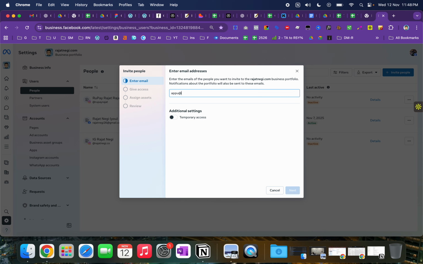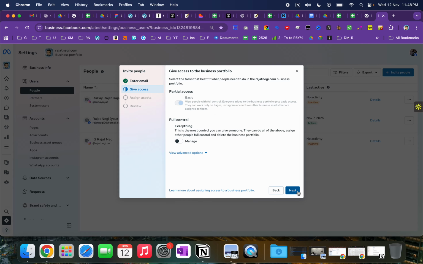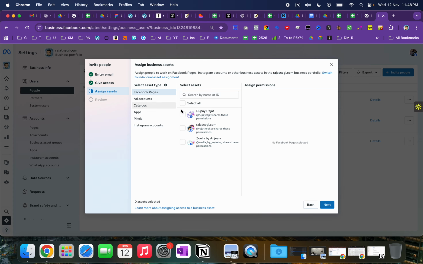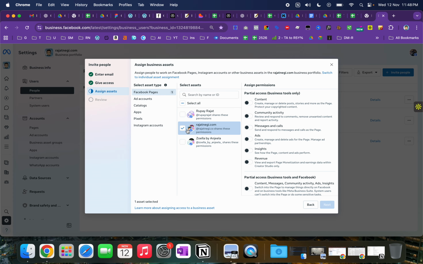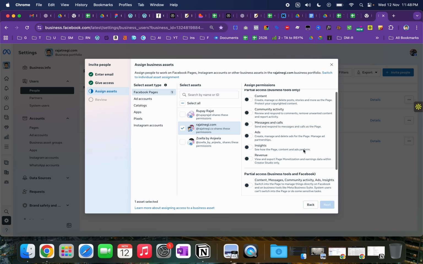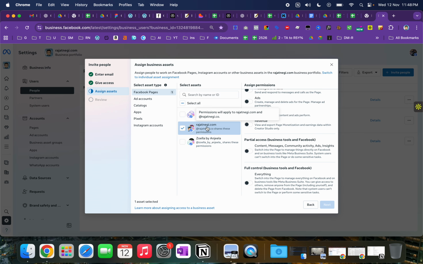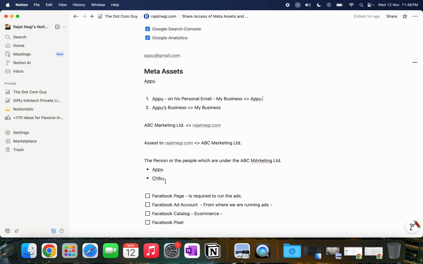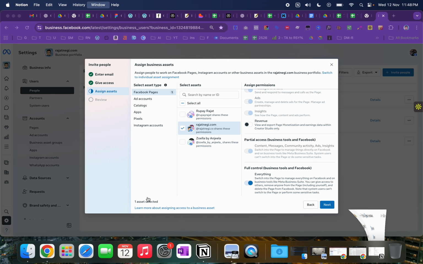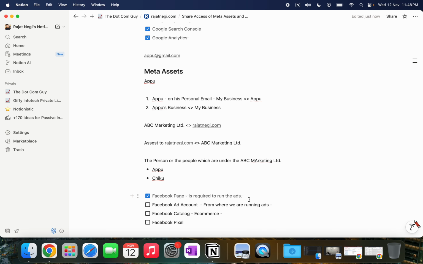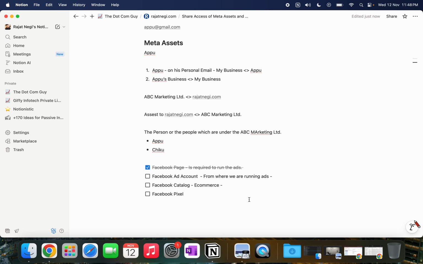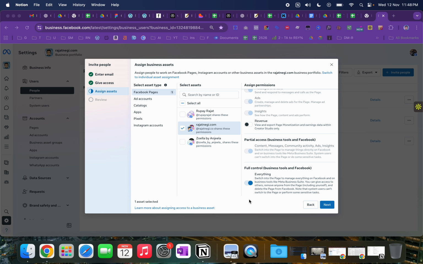So I will write his email, then click on next. I will give full control access. Now I need to assign the assets. I want him to manage the ads on my behalf, so I will select my page. We need to have a Facebook page if we want to run ads, because from the page itself the ads are running, right?